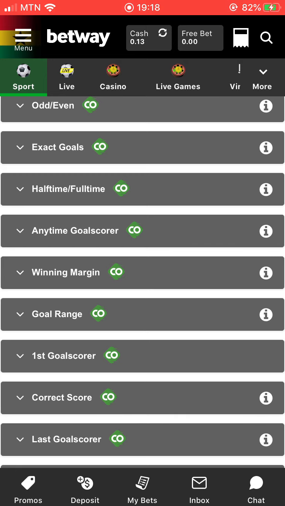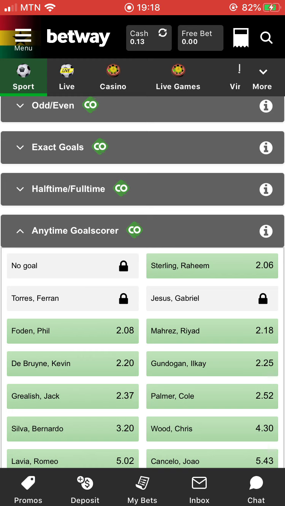So let's discuss anytime goal scorer. Under anytime goal scorer, you are able to select who is going to score during the match. There might be a scenario where the player doesn't start the match or doesn't feature in the match. In that situation, your selection is going to be voided. The odds for that selection are going to be divided by the total odds, and that means that the odds are going to be recalculated. So if your player doesn't start or doesn't play in the match, it's going to be voided. That's for anytime goal scorer.